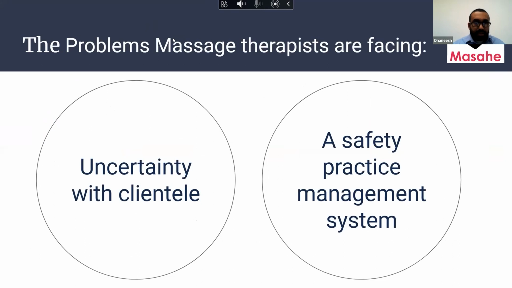Moving on to the problem statement. The problem we are attempting to solve is the uncertainty with clients that massage therapists encounter and the lack of a safe practice management system. Once Carol suggested this idea, we spoke with a couple of massage therapists and discovered that they confront many challenges in their daily practice, such as sexual harassment, physical and verbal abuse, and so on. And that there is presently no safe practice management system available. As a result, many of them leave the profession early on.